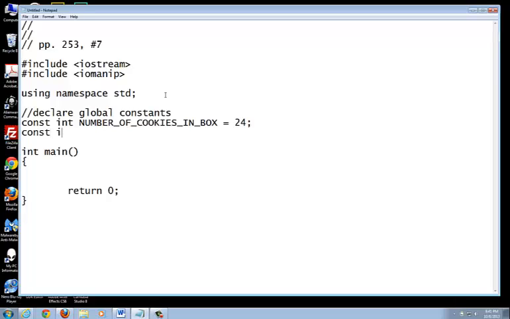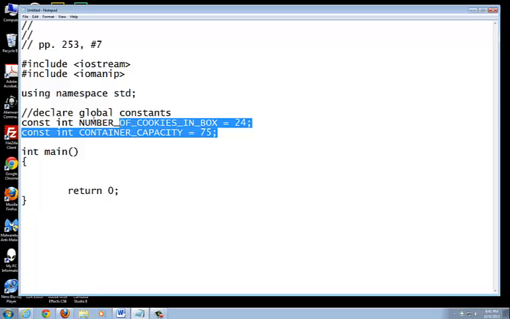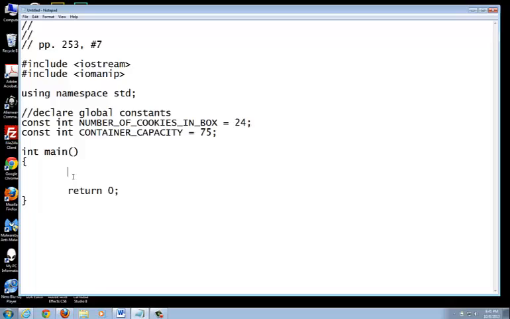And then you have another constant, int, CONTAINER_CAPACITY. There's 75, which is the capacity for the container of the cookies. Okay, so this is the area that we're going to use. Now, you have to declare the variables. Declare variables here. Declare all your variables here for me. This is the place that you want to do this.